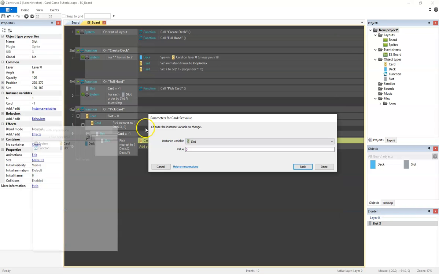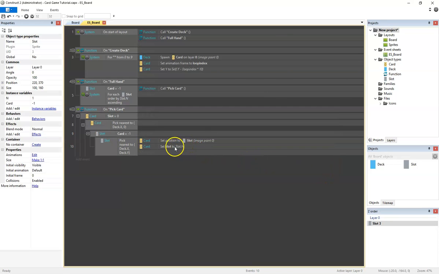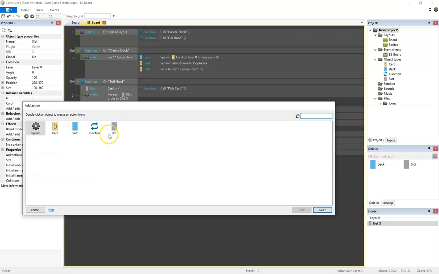Set a value of the instance variable slot. In this case, I just give as a value slot dot number. So basically, as before, we know already that we're talking about this slot in particular that we just filtered. This slot has a value in the number, and this value is copied on the card dot slot.